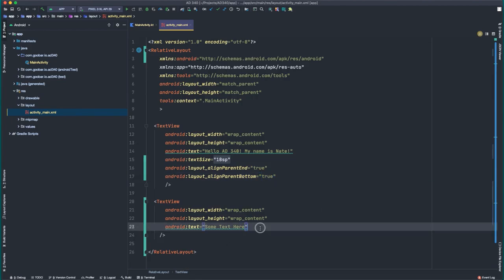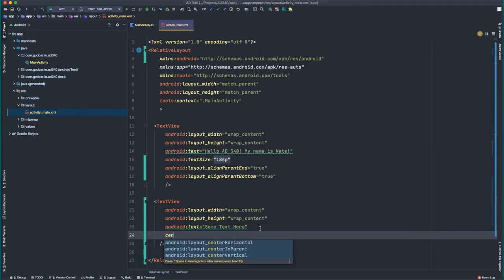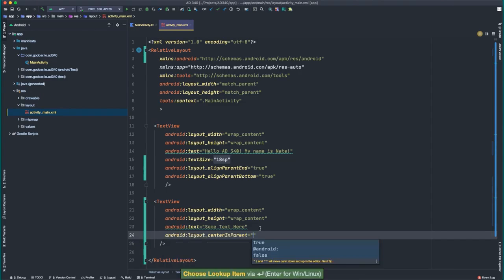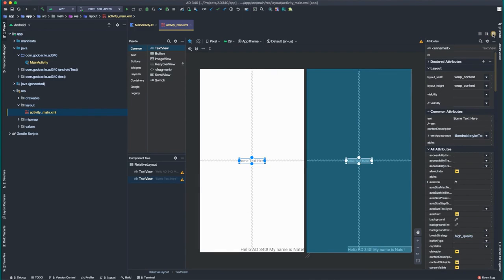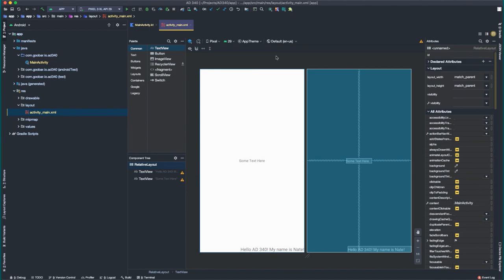Now if we come back and go to maybe our second view here, we have some choices if we want to center it. We could choose to center horizontal. We could choose to center in parent or center just vertically. So let's choose center in parent. And once again, we'll mark this as true. We'll jump over to our design view. And now we see that that second text view is centered nicely in the parent.